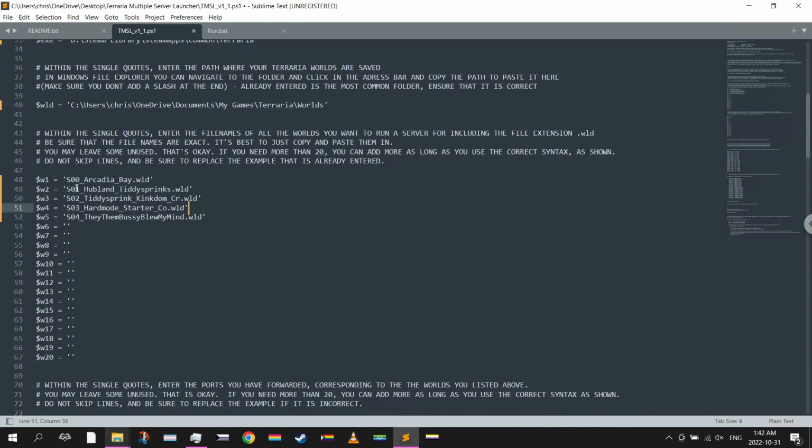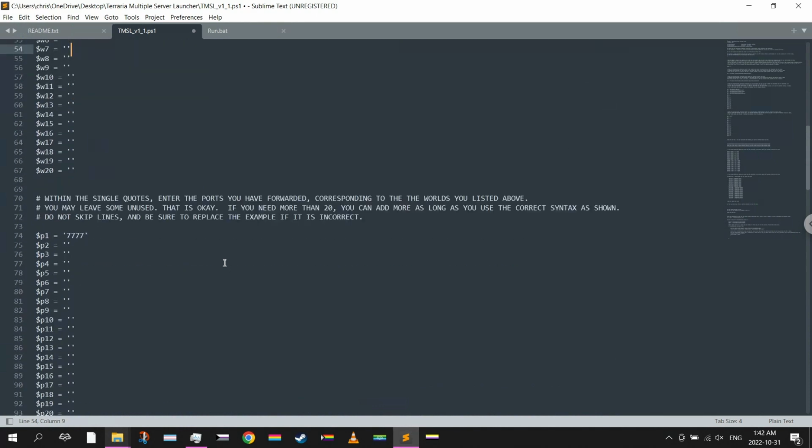Cool. All right, get all your world names in there. You can leave these blank, that's fine. Just make sure you don't mess up any of this stuff. Even if one of these little single quotes disappears, the whole thing will not work.